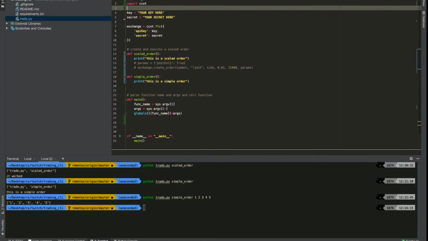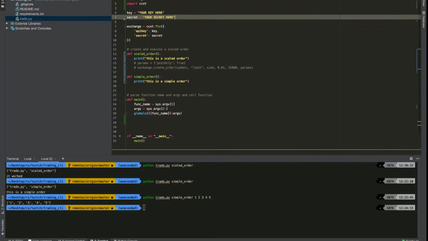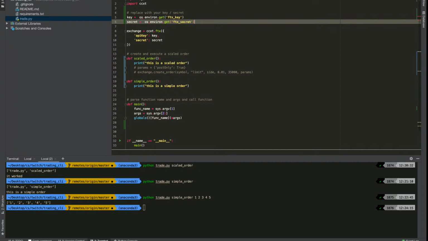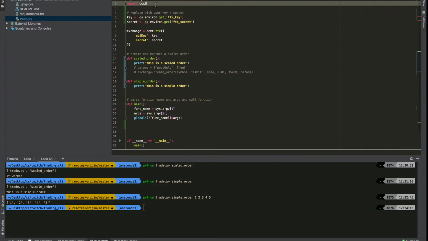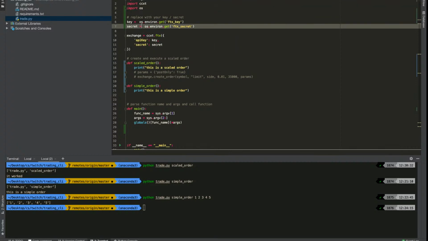So the first thing I'm going to do is replace my key and secret here with the actual key and secret that I'm going to be using to trade. I've got these environment variables, so it's just going to look like that for me, which means I need to import OS. But you can just manually hard code them if you want. Assuming you're not distributing this to anybody, it's a little bit less secure, but for the sake of this, especially if you are doing testnet, it doesn't matter.